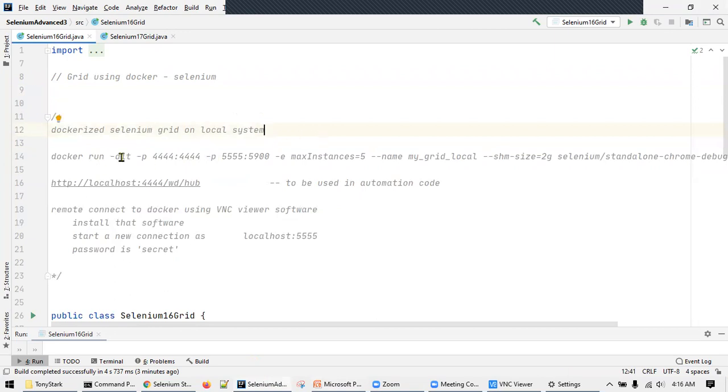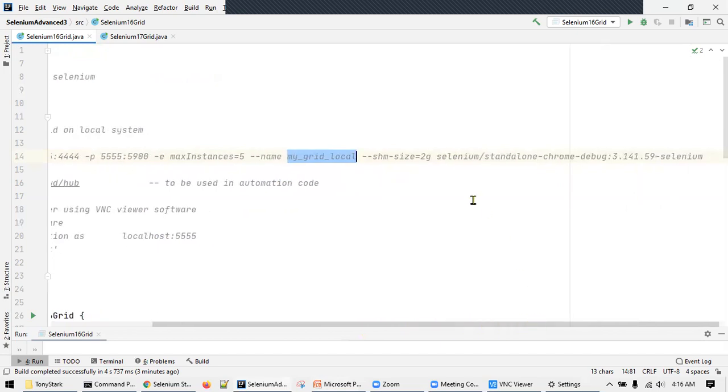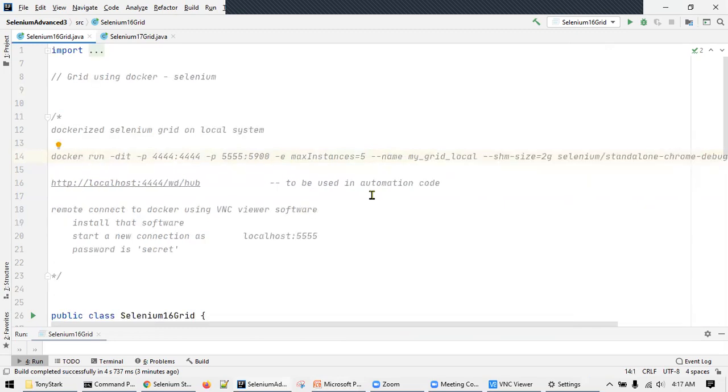Docker run -dit, port is 4444:4444. This is the matching port for the hub. And for the node, the internal port of the container is 5900 and the external port we are exposing from your current system is 5555. Max instance is 5, so we want 5 instances of Chrome browser or whichever browser. This is the container name, and this is one fixed option we need to give. 2 GB is the memory size, and this is the specific container and Selenium version we would need. Okay, so let us just run it.